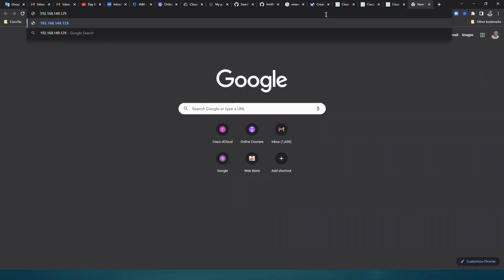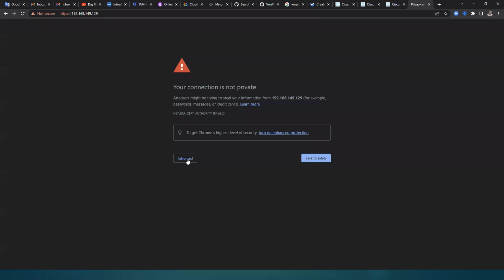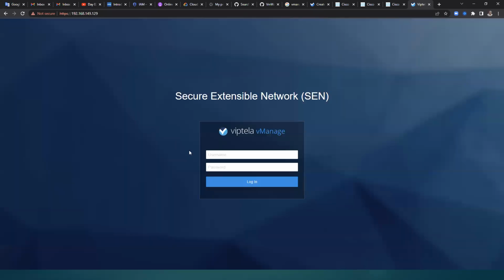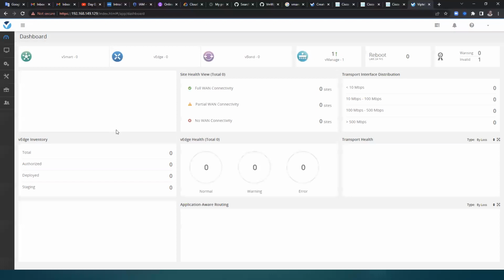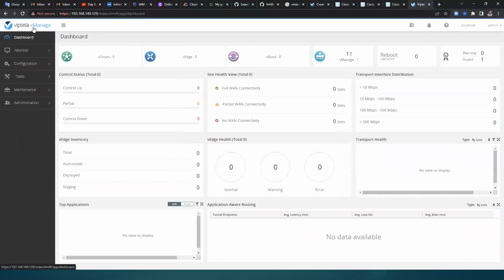You can do HTTPS, advanced. This is your dashboard. You can see that this is a little bit old, but whatever things we have in the current dashboard, you can do most of the operations from here as well. Yeah, it is fast as well. Viptela vManage. Now it is Cisco vManage.